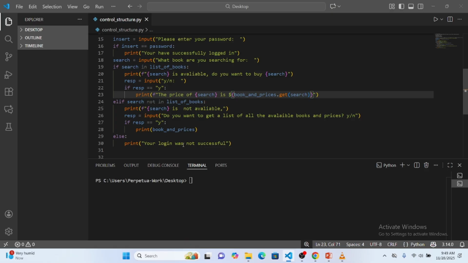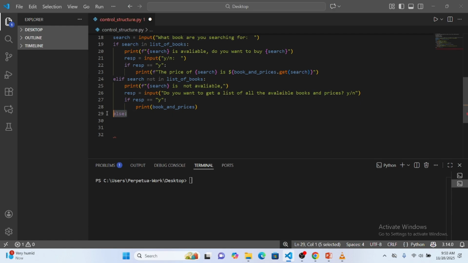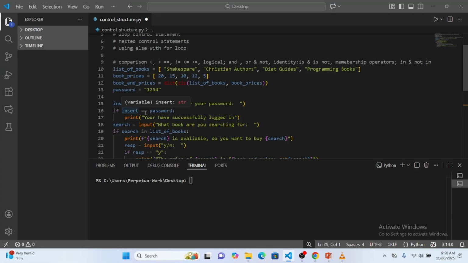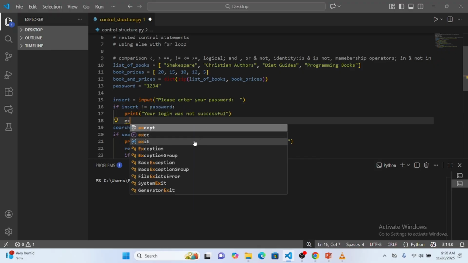So what I'm going to do now is that I want to structure this code in a way that when you did not enter the correct password, the program will exit. So I'm going to move this print statement, right? And I'm going to remove this else block here for the meantime. So instead of this if password is that, I'm going to say if insert is not equals password, right? So I'm going to reverse the statement. So I'm going to exit the program.